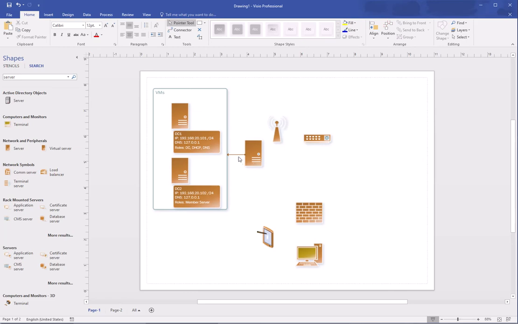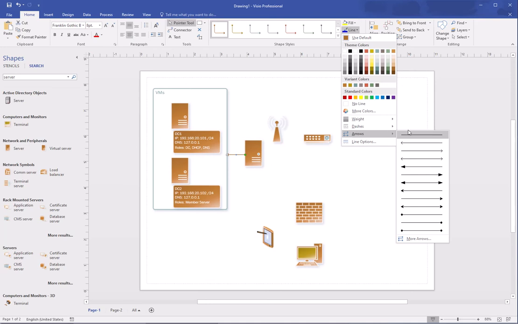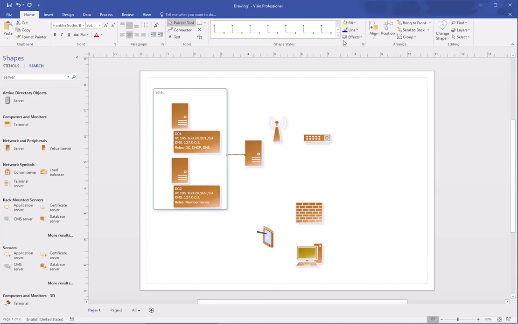So this is going to kind of bug me. I'll fix it now. I just drew this line here, and it's got an arrow on the end. Well, I don't really need an arrow, so I can select that, go under line here, and go under arrows and say none. All right.